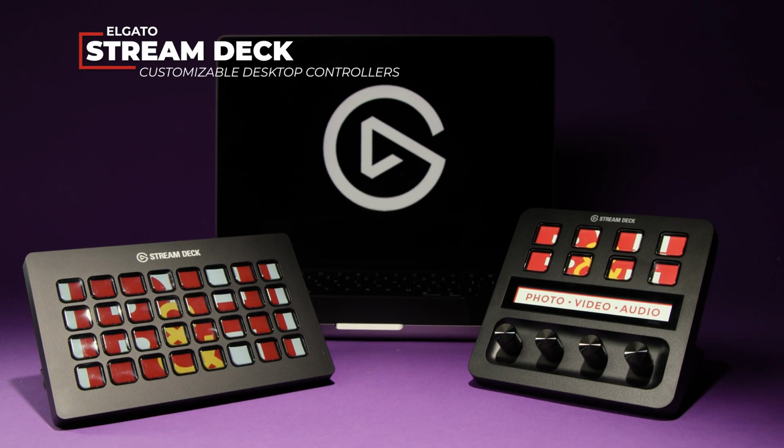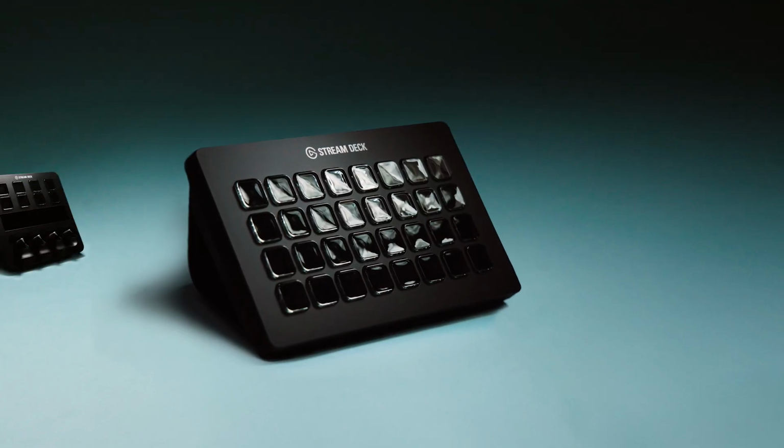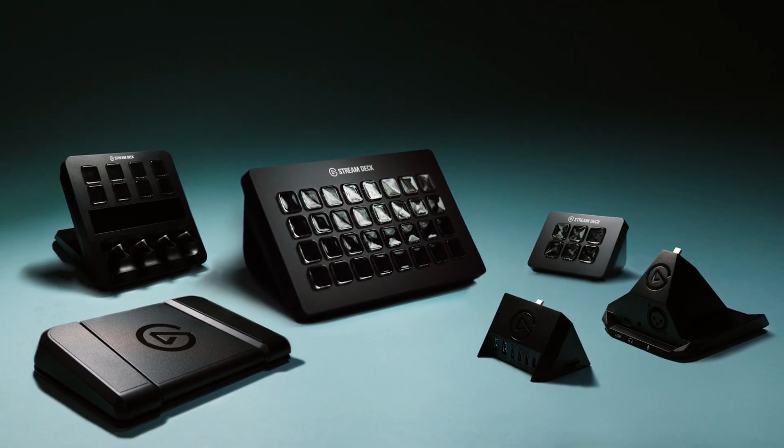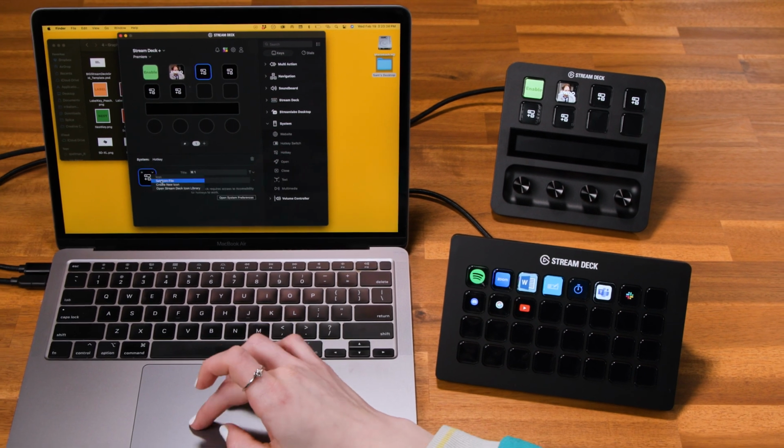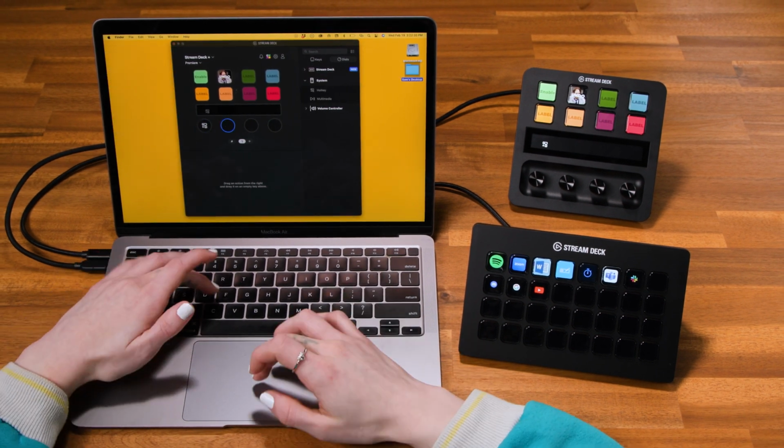The Stream Deck family of customizable controllers can be tailored to fit your specific needs within a vast array of different programs. It's essentially a panel of programmable buttons which allows you to control any aspect of your computer at the touch of a button. So let's explore how the Stream Deck can become your new best friend.